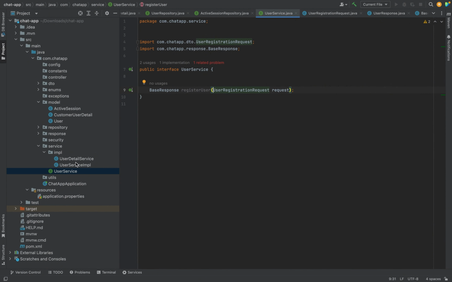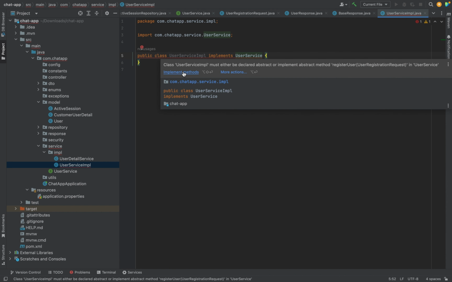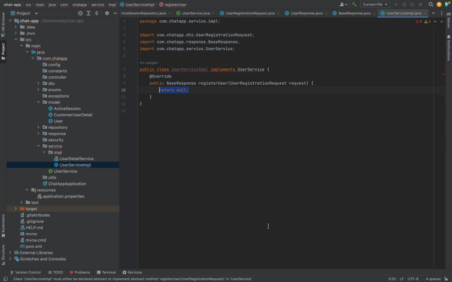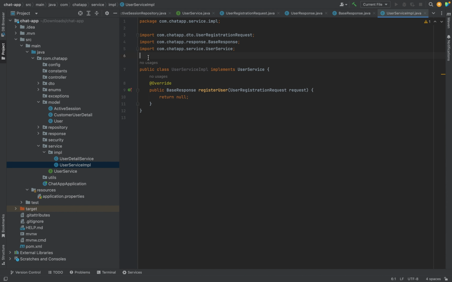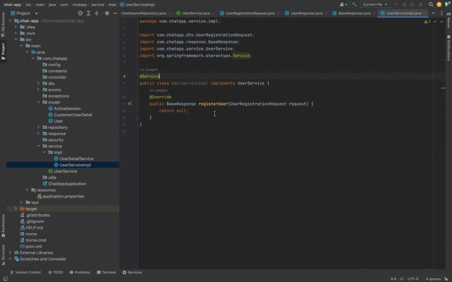The next thing is for us to override this method in our implementation class. So you just implement it, and the method is here. This is going to be a service, so it's important to specify this stereotype, the Service annotation, so that Spring can recognize this as a valid component.